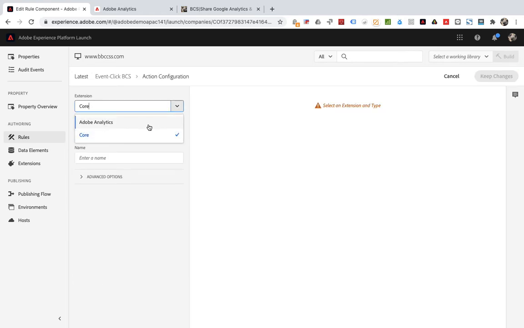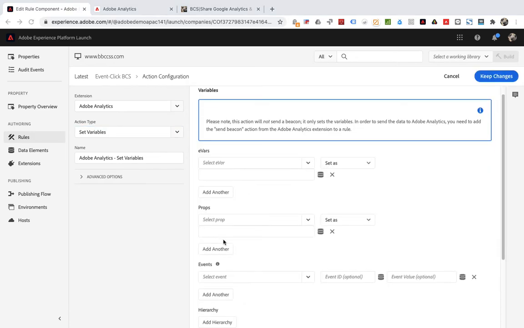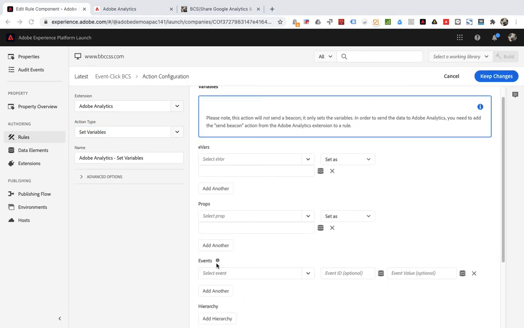For Extension, select Adobe Analytics. For Action type, select Set Variables. Then find the event settings on the right. For events to take effect, we also need to set up an event in Adobe Analytics.